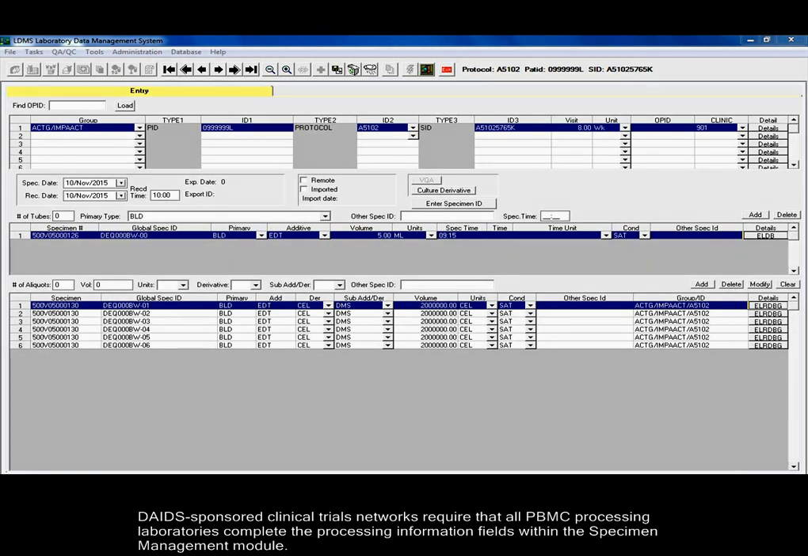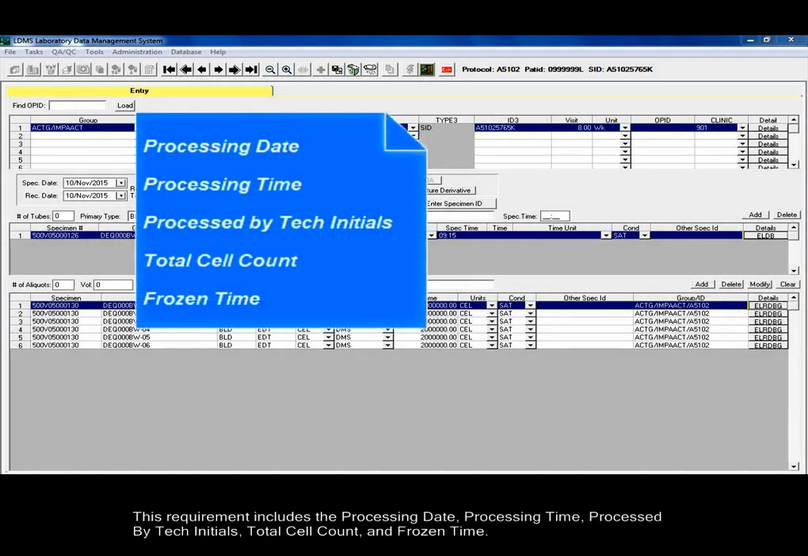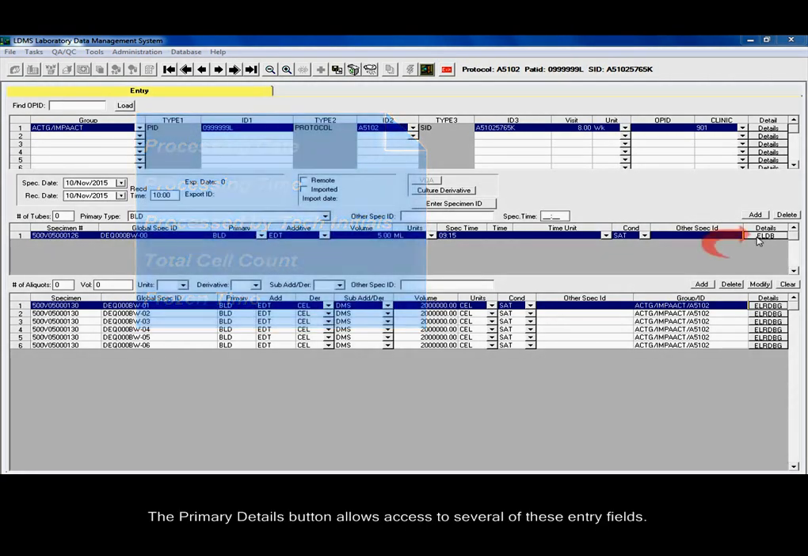State-sponsored clinical trials networks require that all PBMC processing laboratories complete the processing information fields within the specimen management module. This requirement includes the processing date, processing time, processed by tech initials, total cell count, and frozen time. The Primary Details button allows access to several of these entry fields.